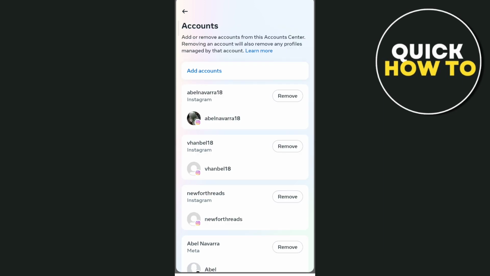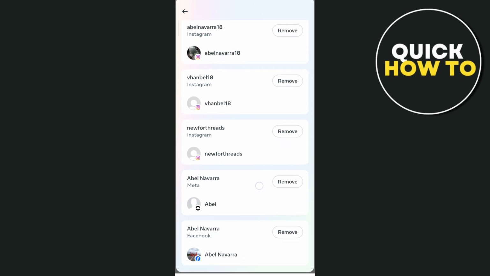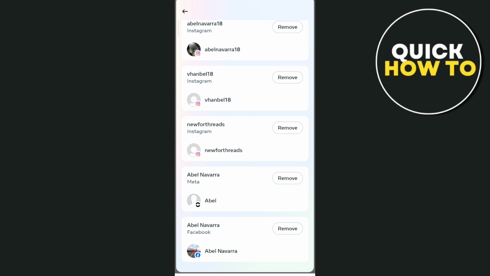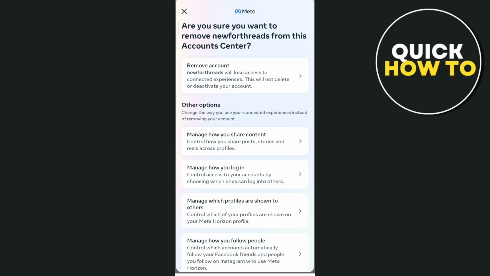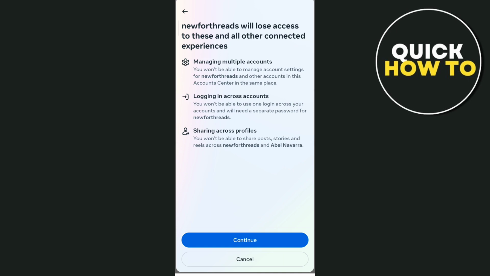Now all you need to do here is find the account that you want to stop sharing. In this case, I just want to tap on this Remove button. And then here Remove Account. And on the next page, tap on Continue.